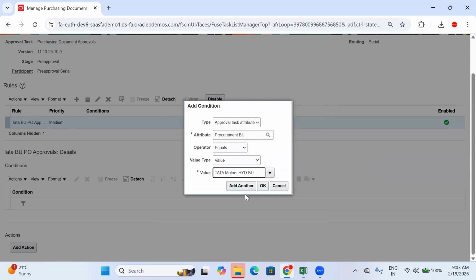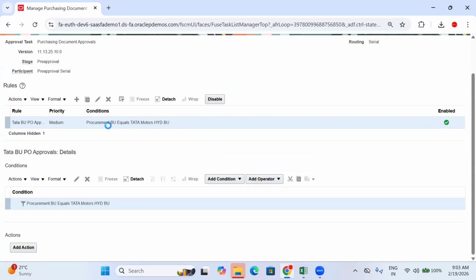So what is the condition here? First condition. Now you can see, under the rule level, the condition is added. Procurement BU is equal to Tata Motors Hyderabad BU. And if you want to add one more condition, click on below.